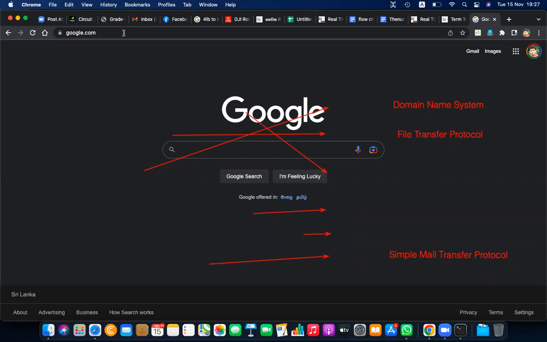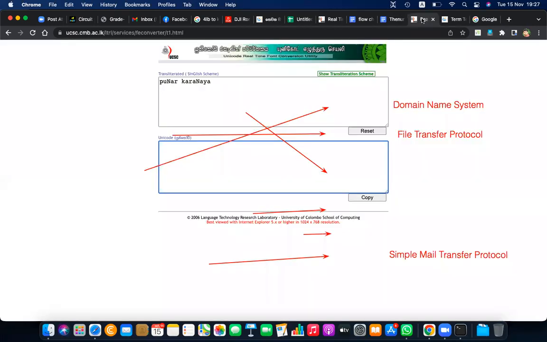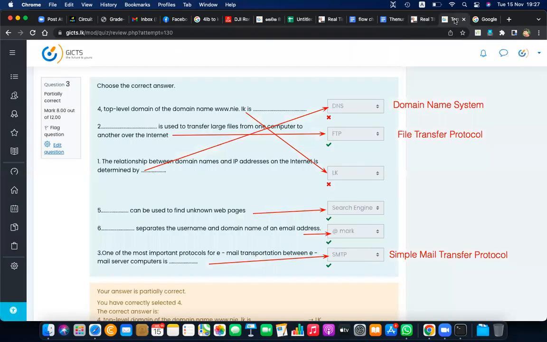Is it possible to remember all the numbers like this for all the websites? So it's a headache. Therefore, there is a converter. That converting party is called DNS, domain name system. That is what converts the domain name to IP and IP to domain name.